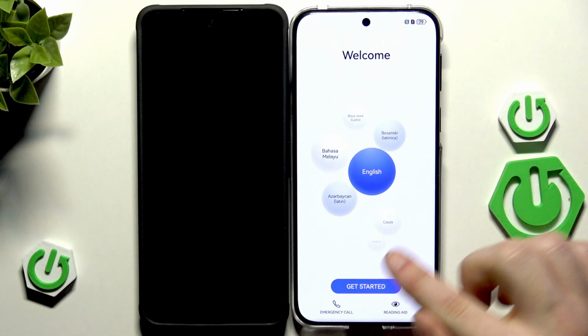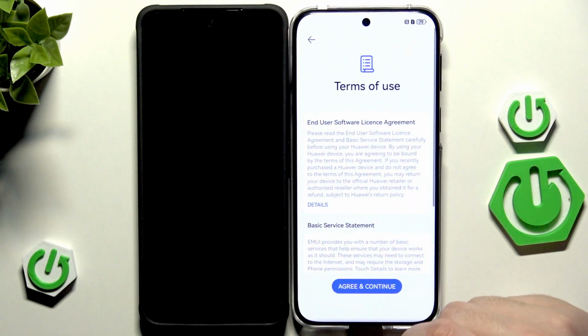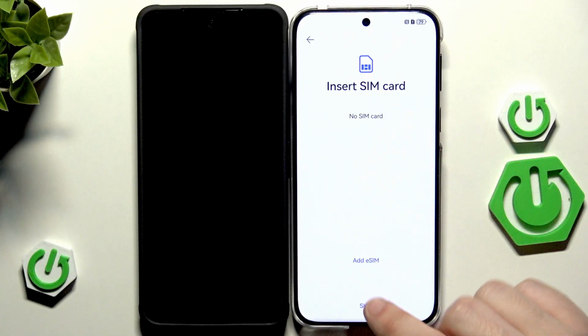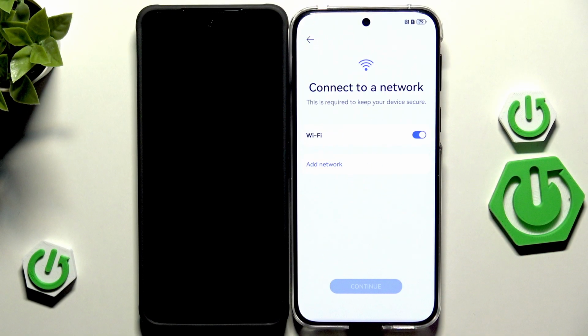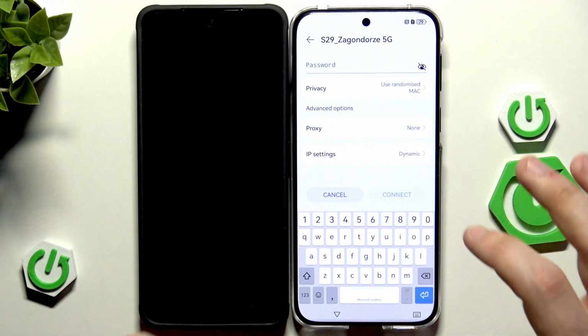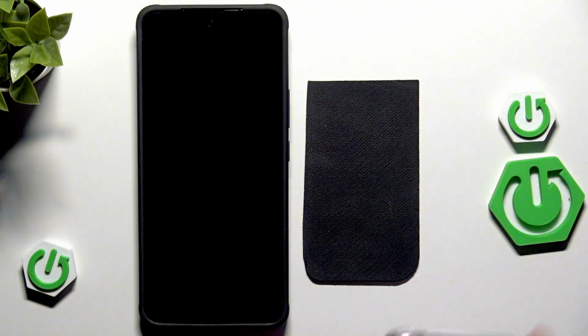So let's begin. Select your language and click on Get Started. Select your region and then click on Continue. Select that you agree. If you want, you can insert your SIM card. It's not necessary to do it right now, of course. Now select your network and connect to it. I'll just type the password. Then click on Connect.